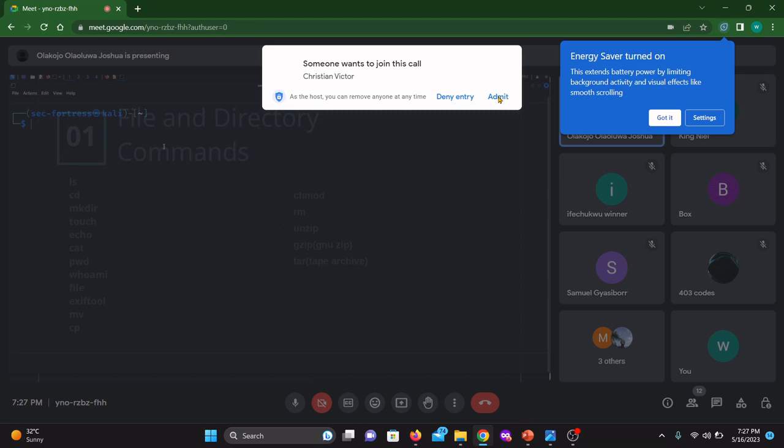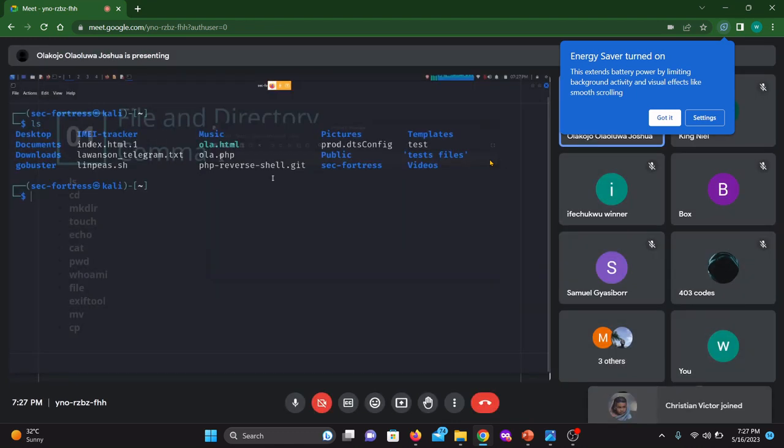And then let me first of all run the command. Let me do ls first and find one file that I really like here. Okay, let's say ola.php. Let's say ls -l ola.php. And I can see rw-r--r-- as usual.